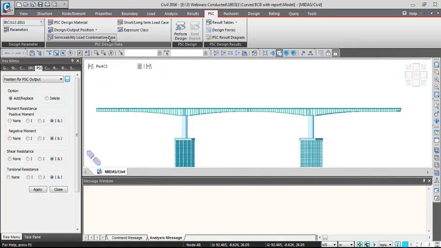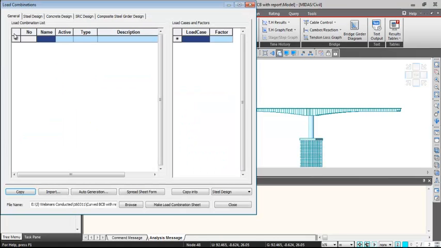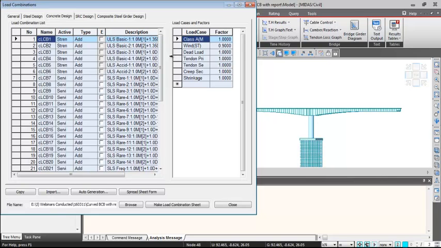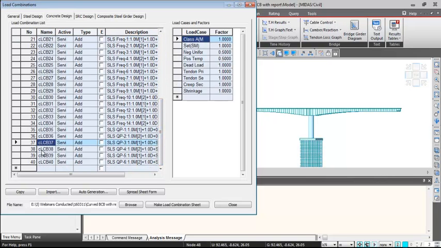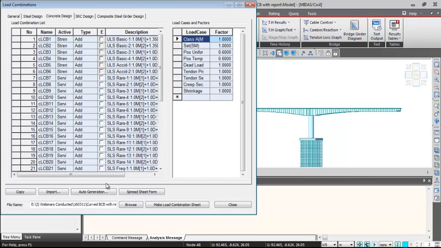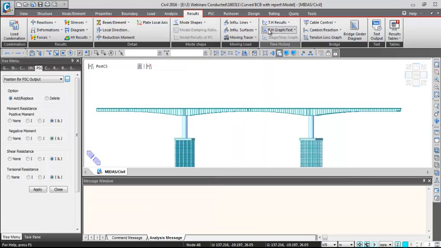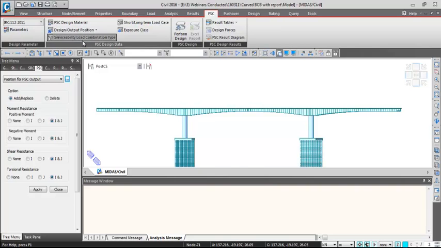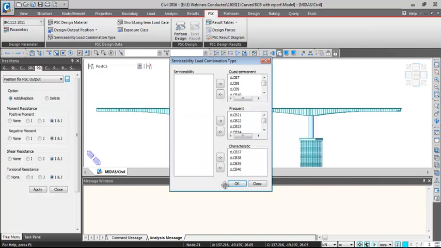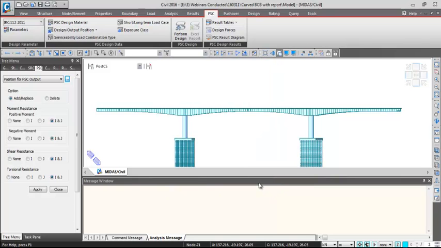Then the load combinations. Once the analysis is performed, you need to generate the load combinations for performing the design. Load combinations will be generated in the result, load combination, concrete design, and these are the load combinations which would be auto generated. So these load combinations are considered. Under PSC you have to select what load combination you want to design for. So you select all those and perform the design.